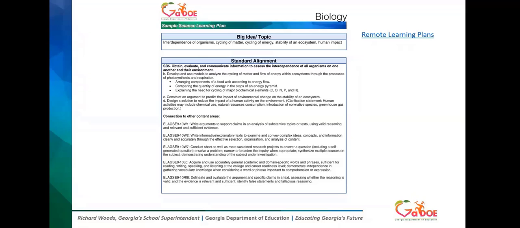So on this page, you'll see that there's a big idea and a topic, and then it aligns to standards. At the top is our science standard, and then it also has connections to other content areas. Frequently that's ELA, but we do have some that connect to math. So that's the first part.